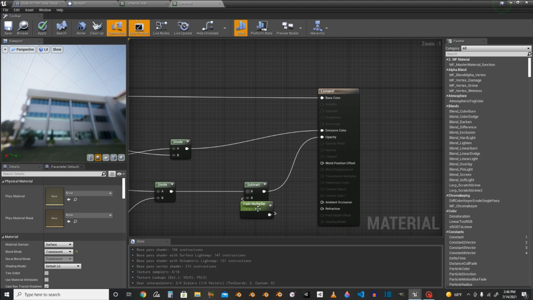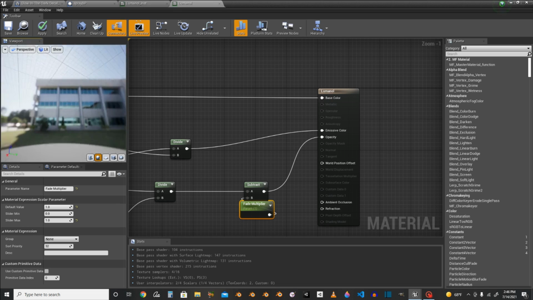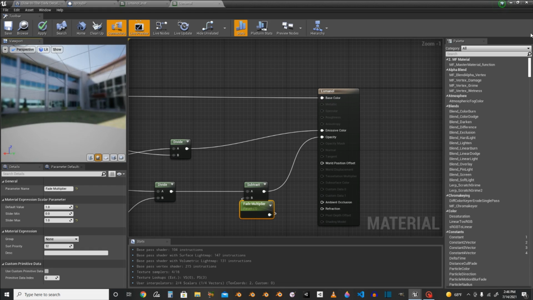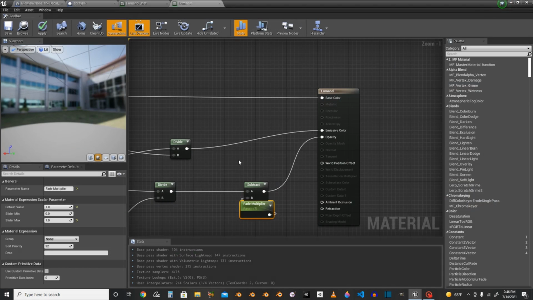And you subtract by your fade multiplier. So your fade multiplier determines whether it's going invisible or not. 1 would make it invisible. 0 would make it visible if it's dark, like luminol.